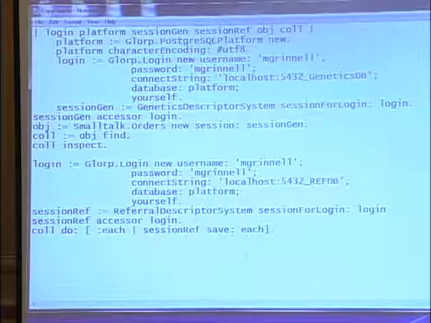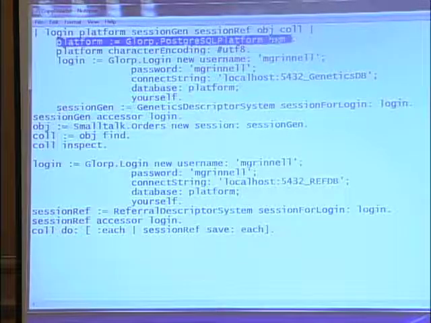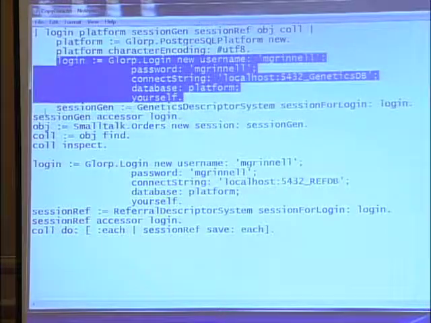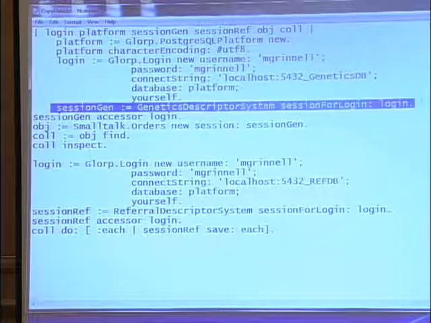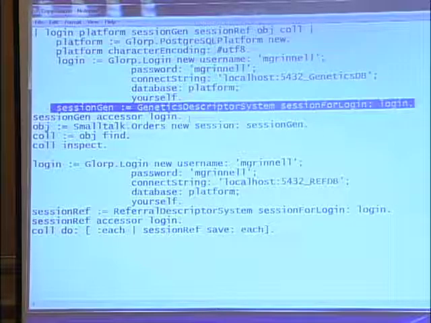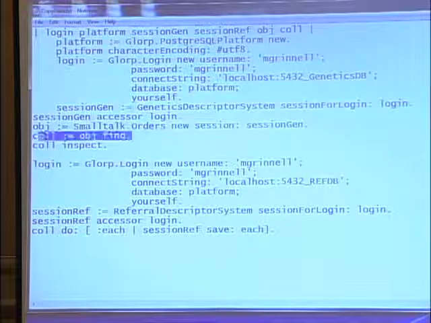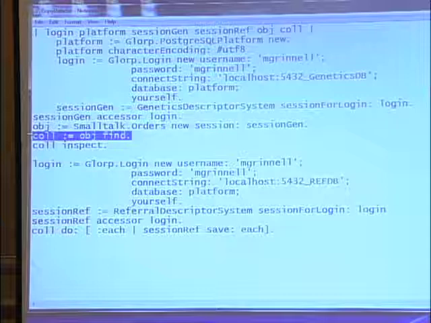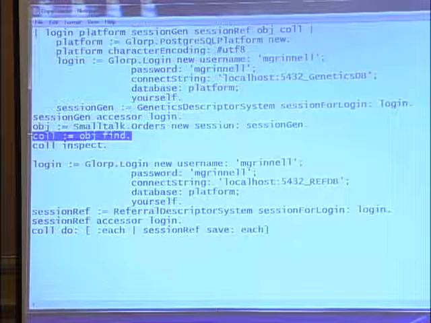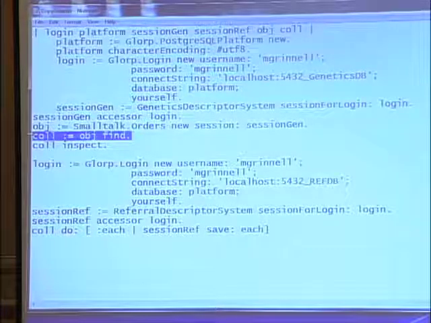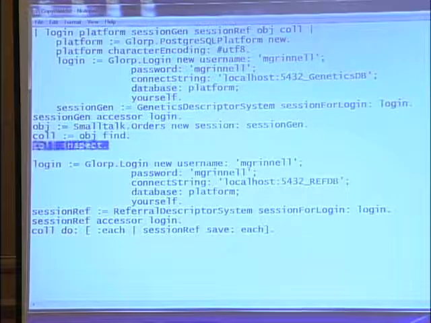So what we do here basically is we create a platform, okay, we want to connect to Postgres, we create a login. Finally, we create a session with this login, and here we create a new instance of type order, and say find. And find in here, since order doesn't contain any fields, says okay, I'll give you every order that is in the system, and I can inspect the collection.